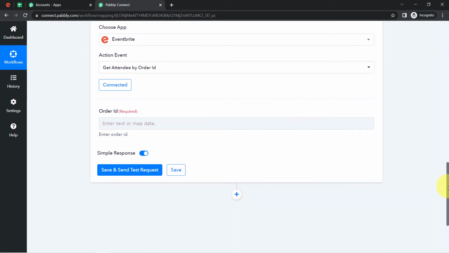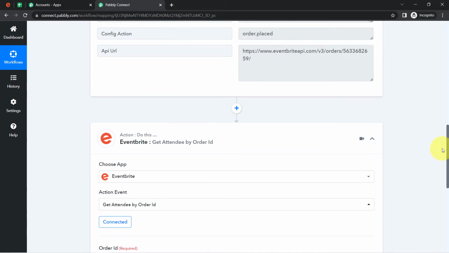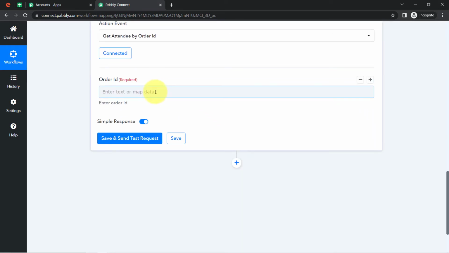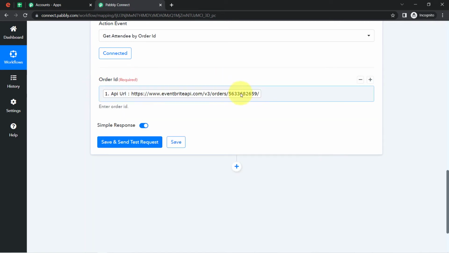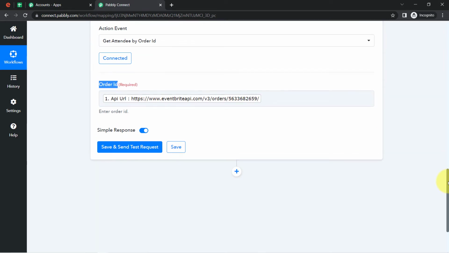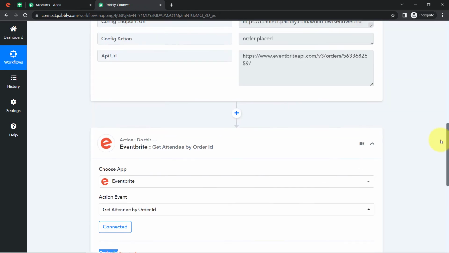Alright, finally it is asking for the order ID, so I don't need to manually copy this ID and paste it here. If you click on this particular field, you will find the above data here. You just need to provide this particular value. Well, I cannot provide this value in this way because it is simply asking for the order ID, but along with the order ID I have also mapped this extra text. So firstly I will have to remove this extra text, and then I am going to map only this specific order ID. Okay, so I'll have to introduce one more step before this Eventbrite get attendee by order ID.